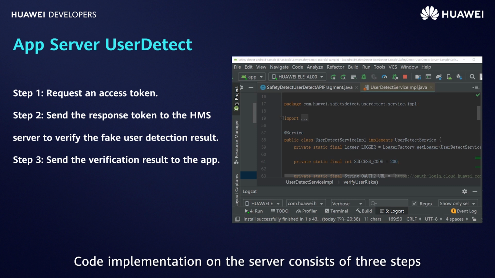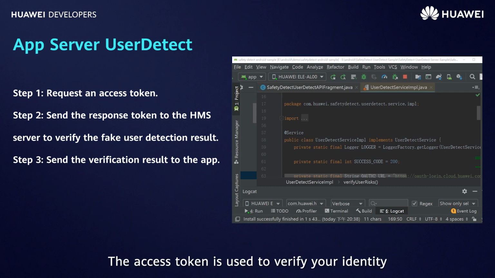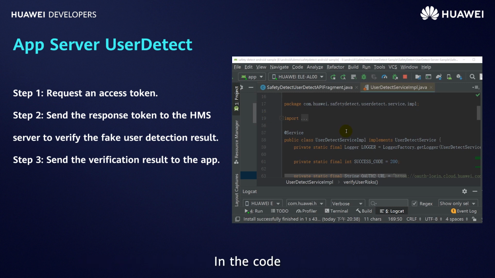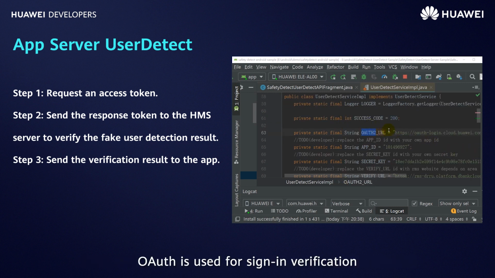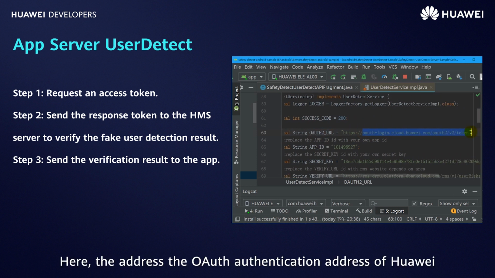Code implementation on the server consists of 3 steps. The first step is to get an access token. The access token is used to verify your identity when your app calls the cloud APIs of Huawei. Now let's have a look at how to obtain an access token. In the code, OAuth is used for sign-in verification. Here is the address, the OAuth authentication address of Huawei.